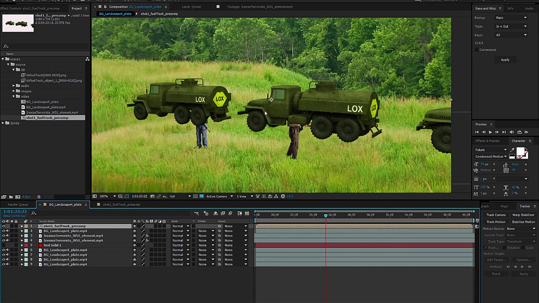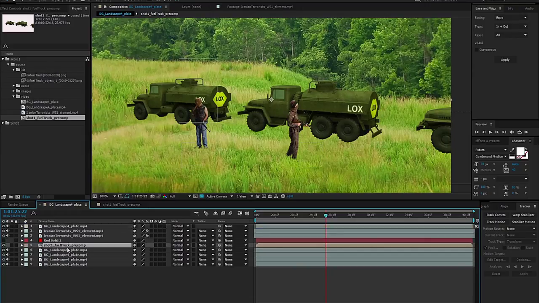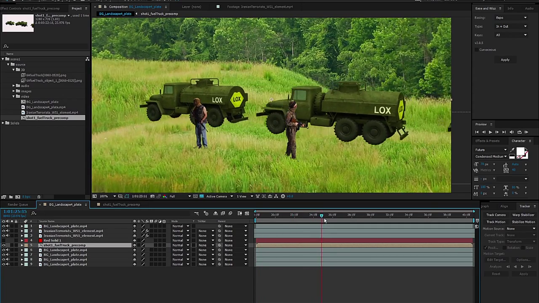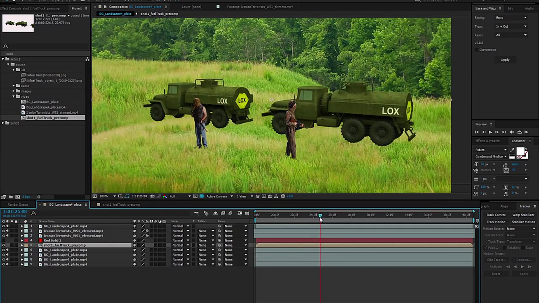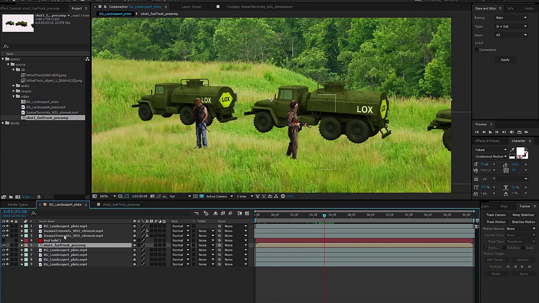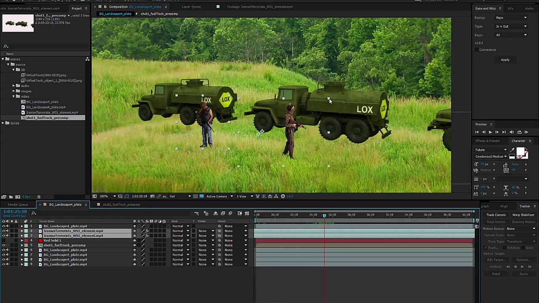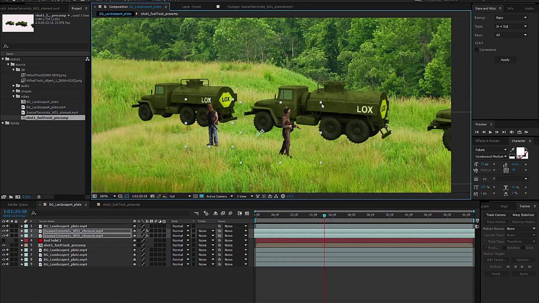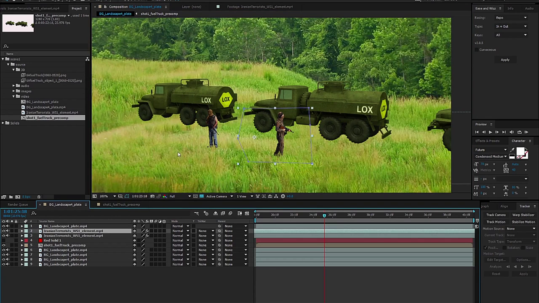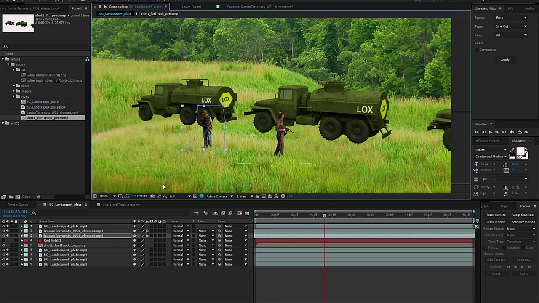Boom. These trucks are on top of my dudes, so I'm going to move these down a little bit. Okay, now my dudes are in front of the trucks. Those trucks look tiny compared to these guys, so I'm actually going to make these guys even smaller. Let's see. There we go. Kind of still stick them in where that grass is. If I need to move the grass around, I will.